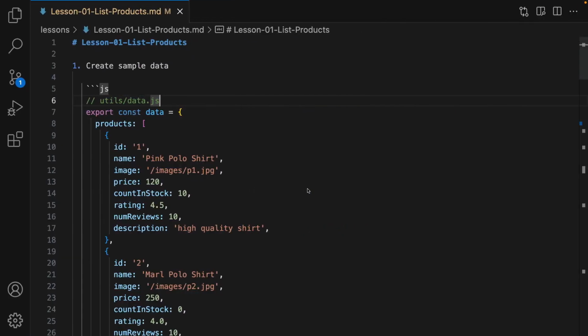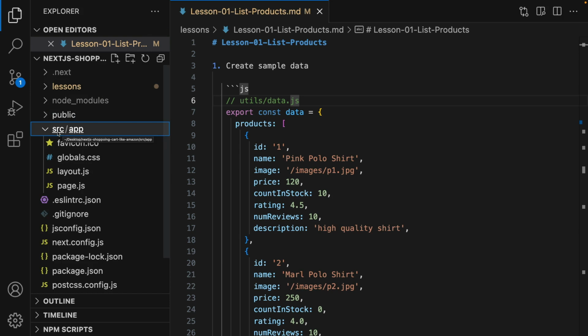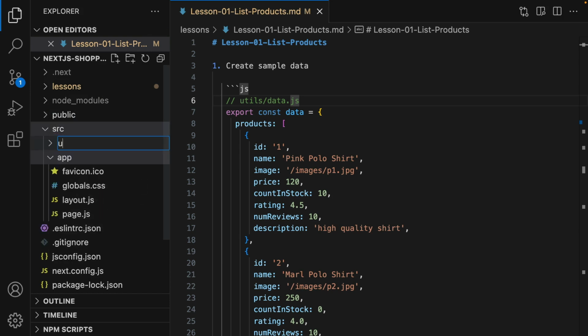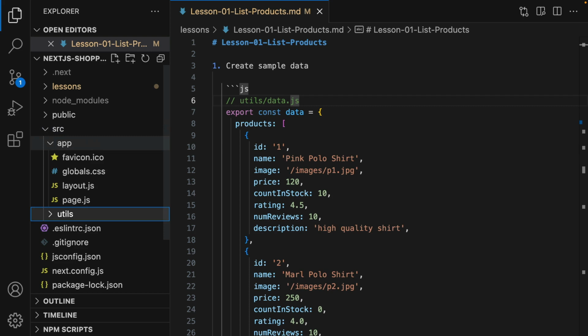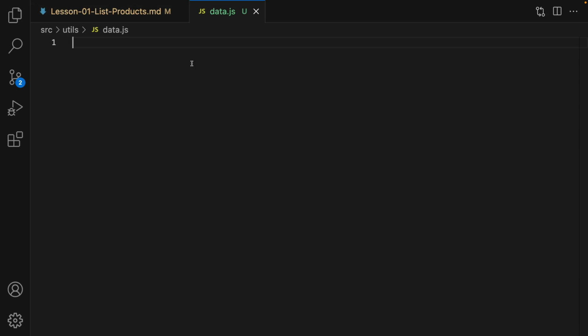In this lesson, we are going to list products. Let us start by creating sample products. In the Explorer in VS Code, go to the src folder and right-click, New Folder, utils. We're going to create sample products in the utils folder. Inside utils, create a new file, set the file name to data.js. Inside data.js, export a data constant as an object, and inside this object, define products as an array.